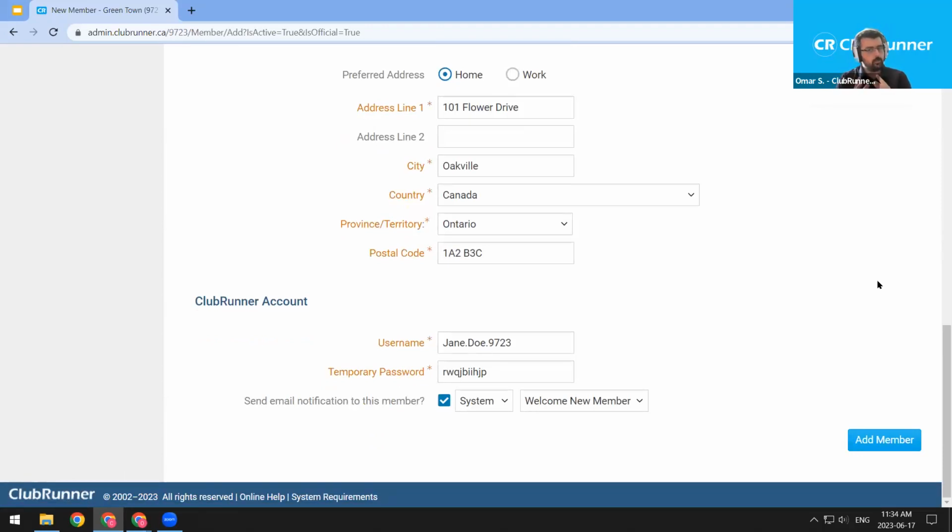If you want to change their username before they get that welcome new member email, you can do it right here on this add member form. I can remove our ClubRunner account ID number. This is how the system generates usernames by default: first name dot last name dot account number, your club's ClubRunner account number. I can remove that account number and replace it with more, or just leave it as first dot last name.